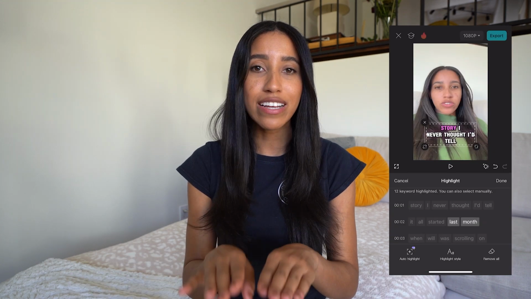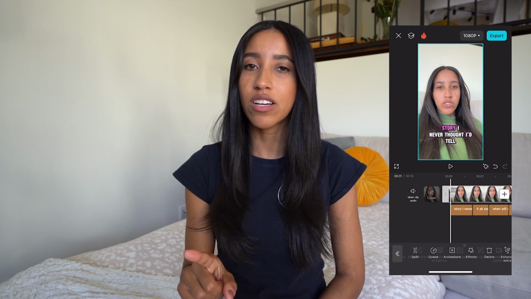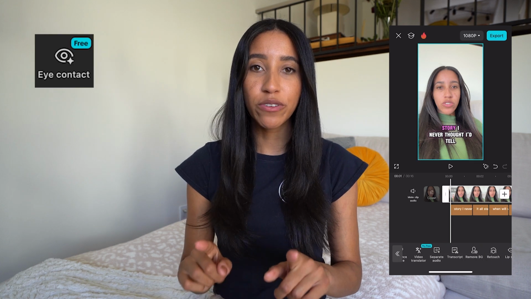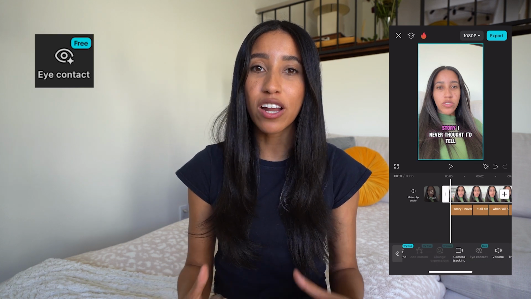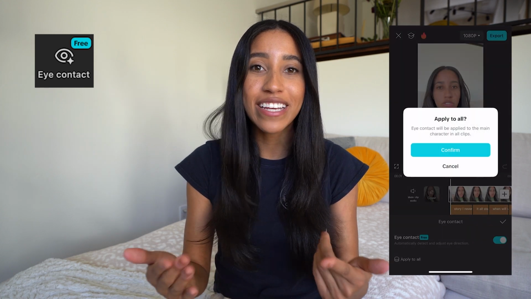Let me show you one last feature that is going to shake you to your core. Okay, this is a game changer. Let's go ahead and tap eye contact. When you turn this feature on, CapCut will automatically detect and adjust your eye movements so it looks like you're looking into the camera lens.